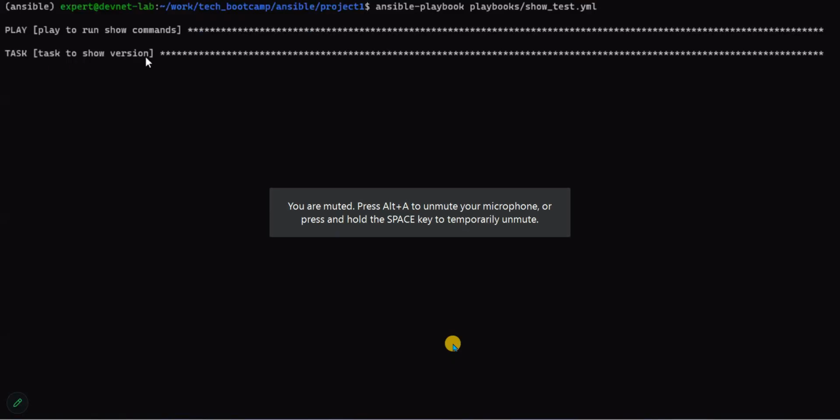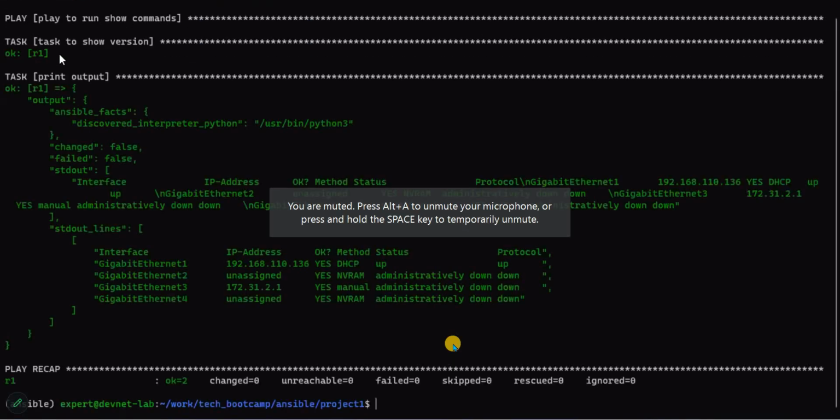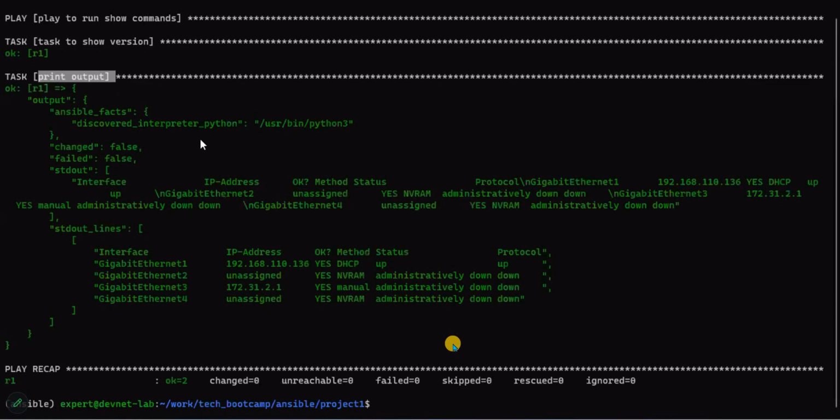This is the first task, successful. This is the second task, print output. Now it is showing the output.